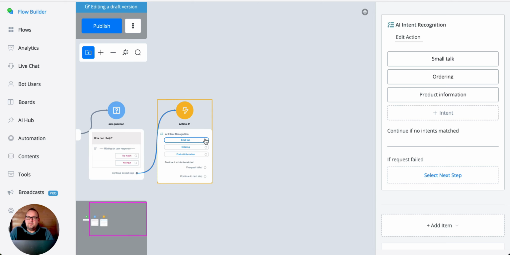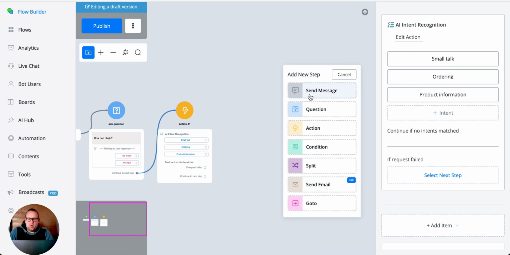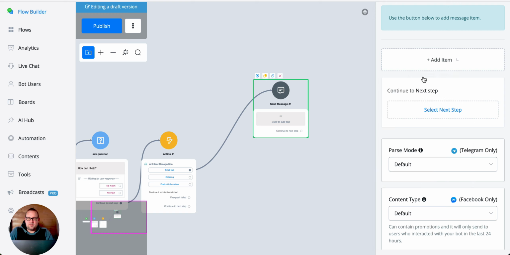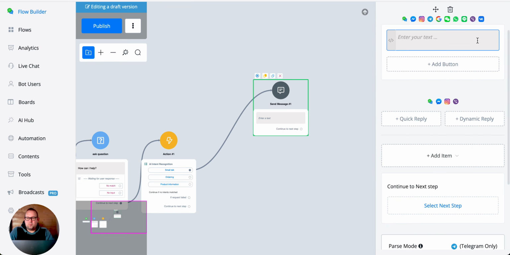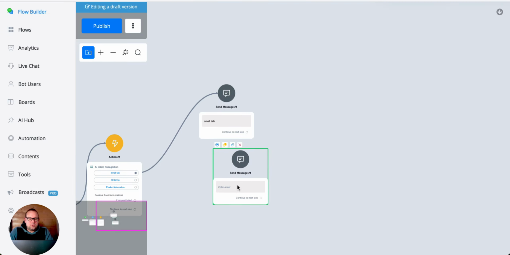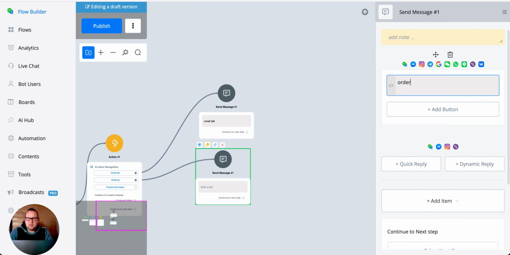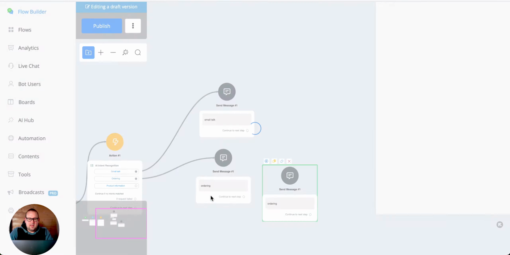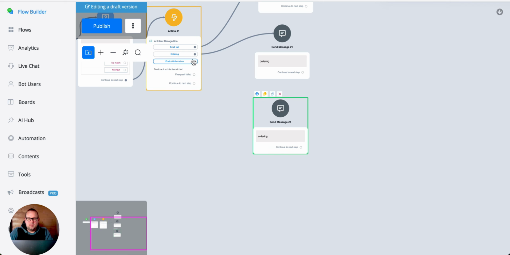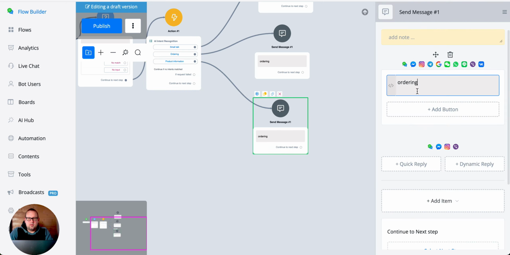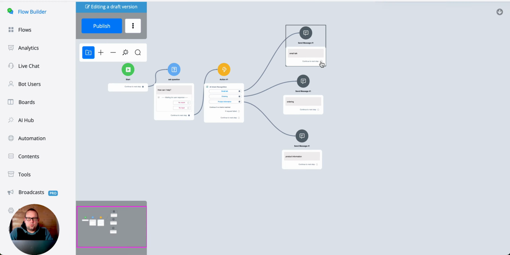And then let's map each individual output. So if we are going with the small talk, let's do a simple text-based, right? Text message, where we'll just say, let's go with small talk. And let's do the same for the other two as well. So what we could do is this will be ordering. And then we will also have product information. So let's go with product information. There we go. And let's loop that back towards the question node just to see if it works.